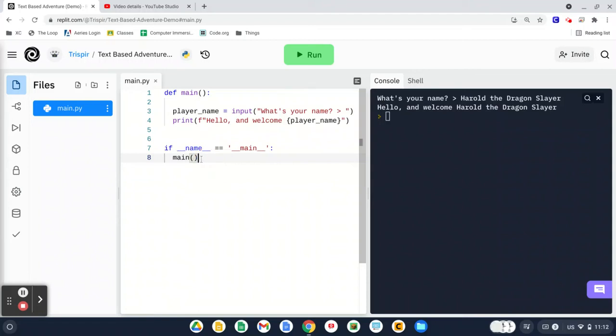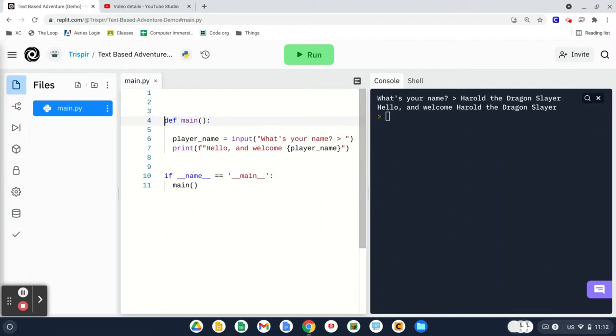Okay, welcome back to the next video in our text-based adventure series. Today we're going to start the adventure. And we're going to start our adventure by creating a function with the definition start adventure.